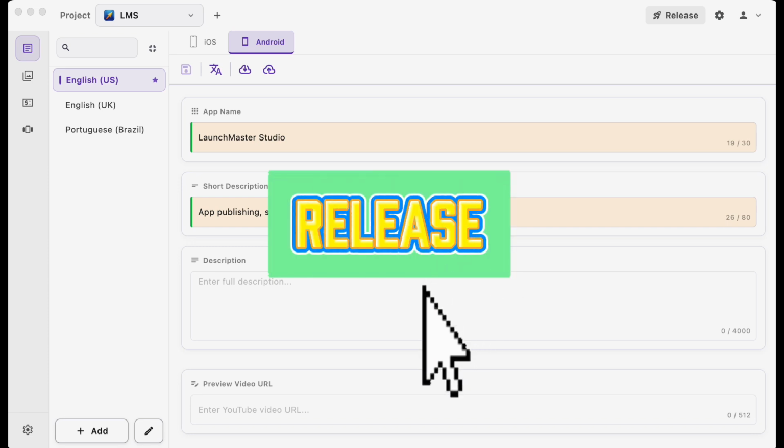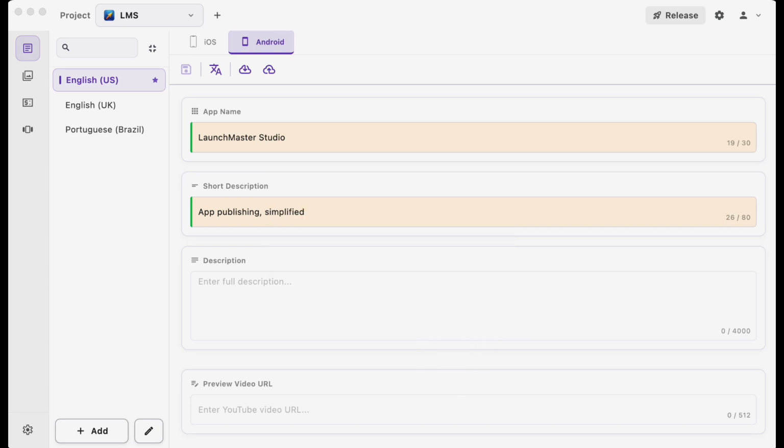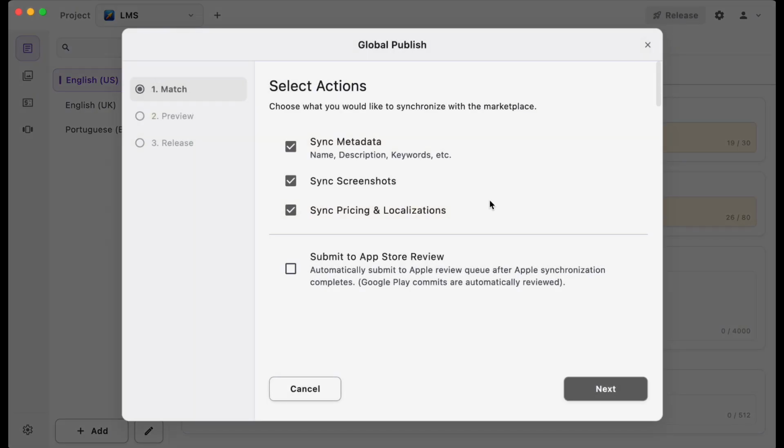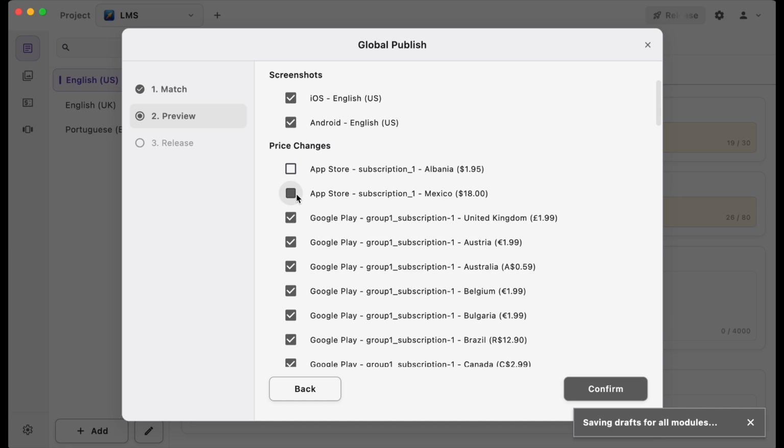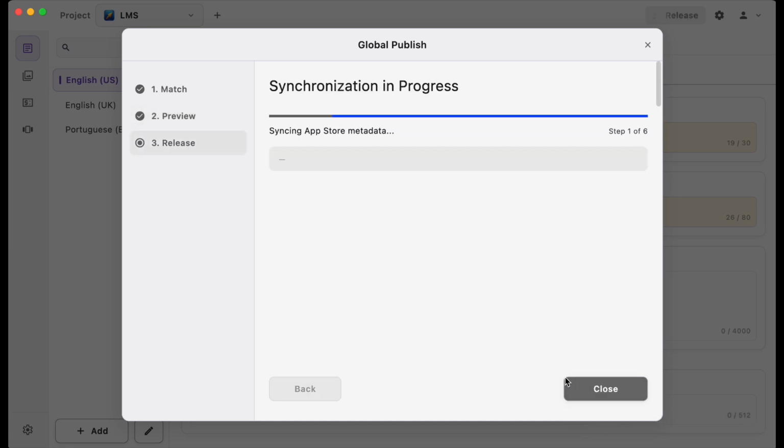When everything is ready, the Release module lets you push your content to the App Store and Google Play. You can sync individual sections from within each module, or use the Release module to upload everything at once. Click the Release button at the top to start the global release flow. Select the content you want to publish and click Next. The system will display a summary of all changes that haven't been synced yet for your review. Once you've confirmed everything looks correct, click Confirm to upload your changes to both stores.